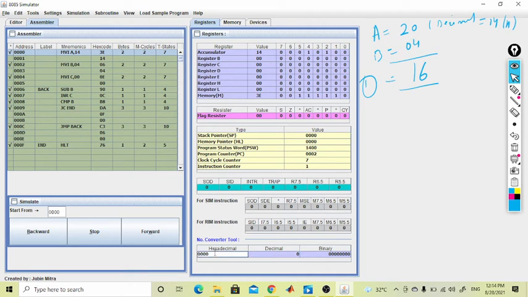I have told you it is 20, but you can also check here by using the converter tool. See, 14 is equal to decimal 20, and in binary it is this one. So the value 14 has come into the accumulator. Now we proceed forward. Another instruction means we are giving a command to the processor that 04 must go to B. So we can check here, register B is having the value 4.